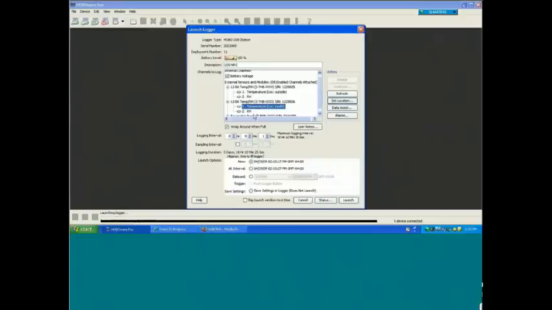A couple other things here before we actually start the logger is you'll want to set your logging interval. Right now it's set for a second. What we're going to do is just increase this here. As you can see, the logging duration changes as I set my sampling rate, so you'll be able to easily tell how long the logger will actually run for. We do have a sampling interval, so this will do averaging over your logging interval.